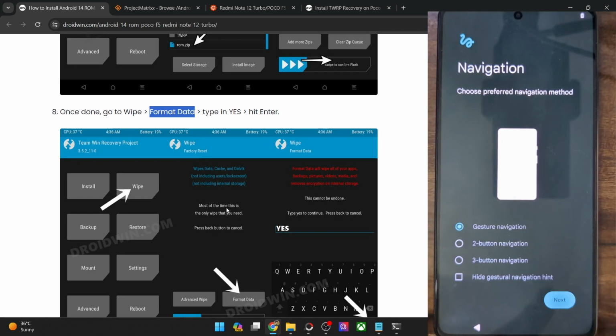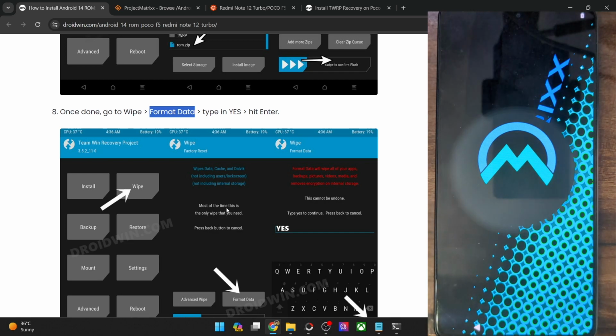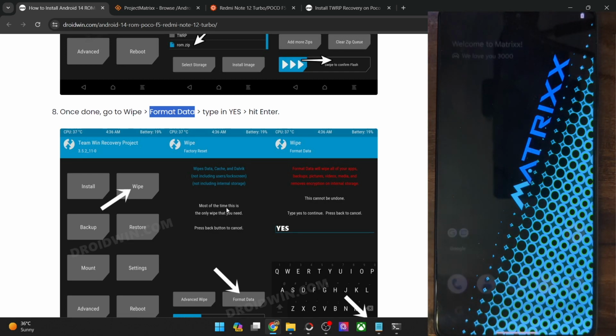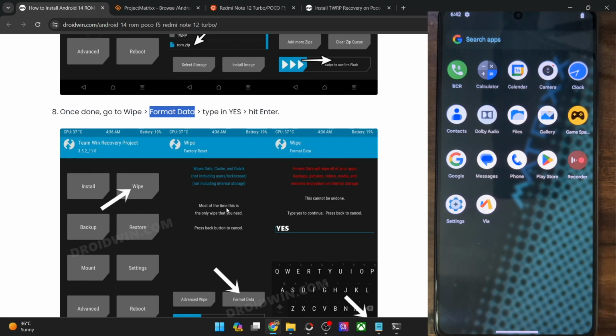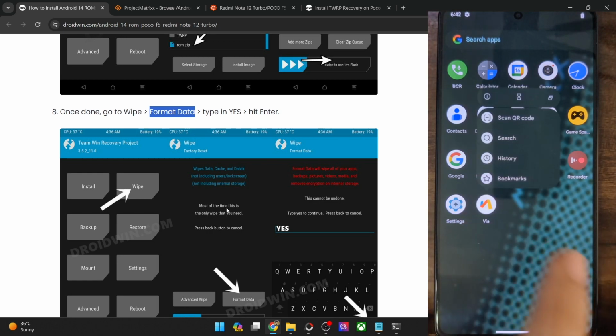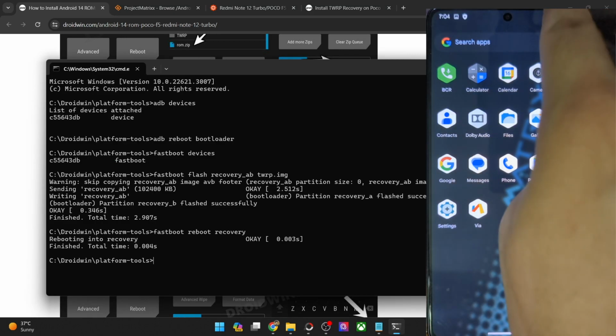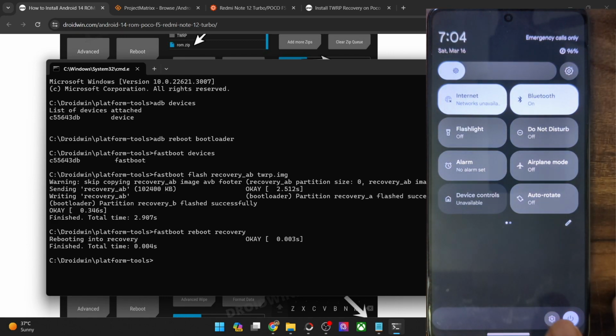So let me accept all the terms and conditions, and it's the gesture navigation, and with this we are now inside the OS. So this is the app drawer and this is the browser that the ROM comes inbuilt with, and apart from that you have the QS tiles as you could see over here.